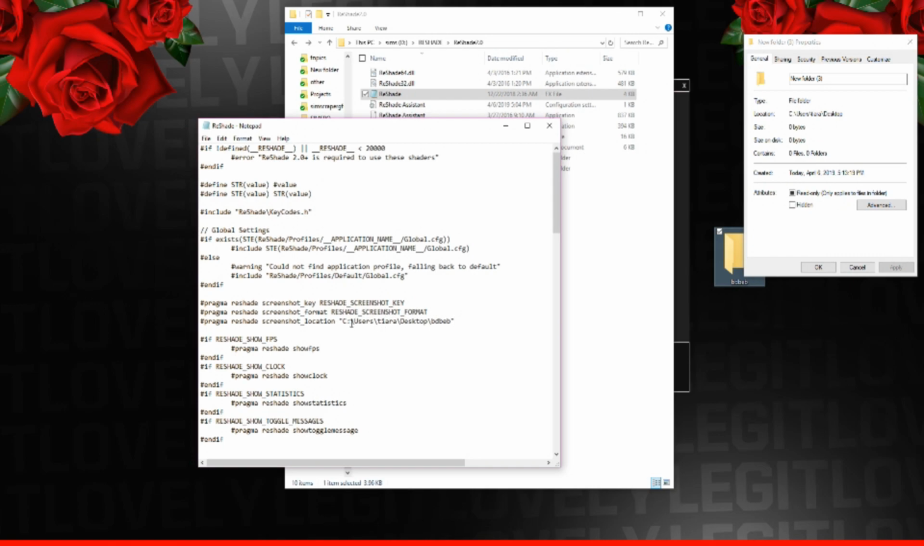Now, before you save, we are not done. All these dashes need to have 2 forward slashes. So make sure there's 2 here, 2 here, 2 here, and 2 here, and the quotation marks are there. Hit save and close out of this.